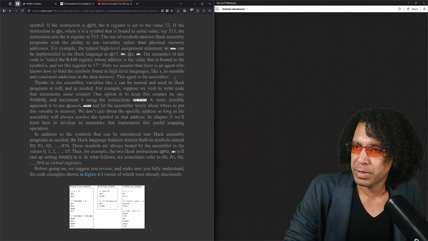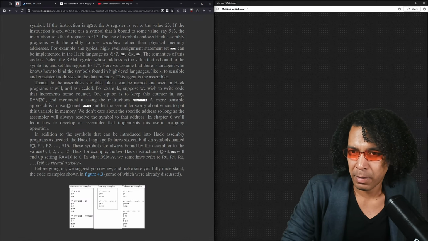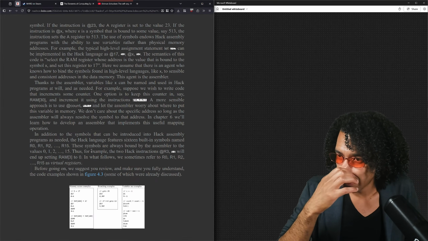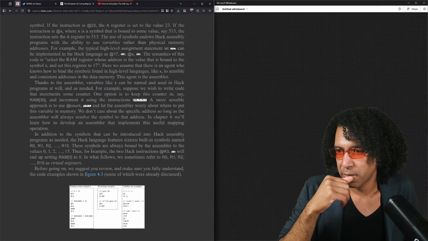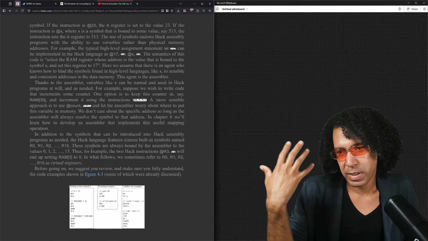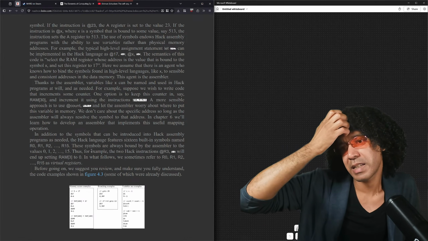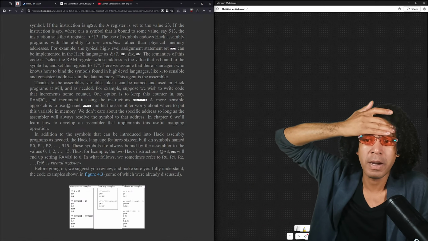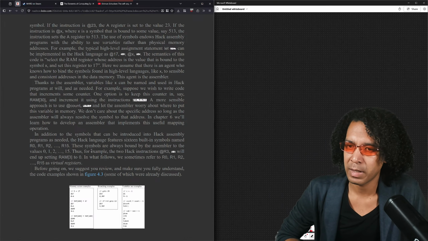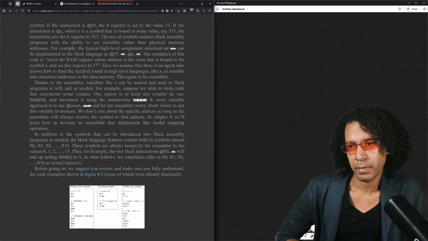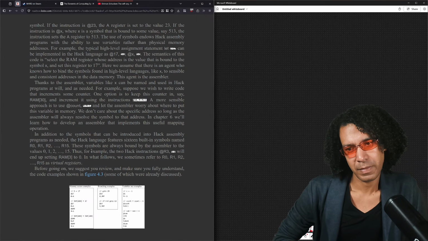The Hack language features 16 built-in symbols, R0 through R15. Okay, so these are just the values 0 through 15. And what's that used for? So the first 16 RAM registers are virtual registers. I might want to model that explicitly.